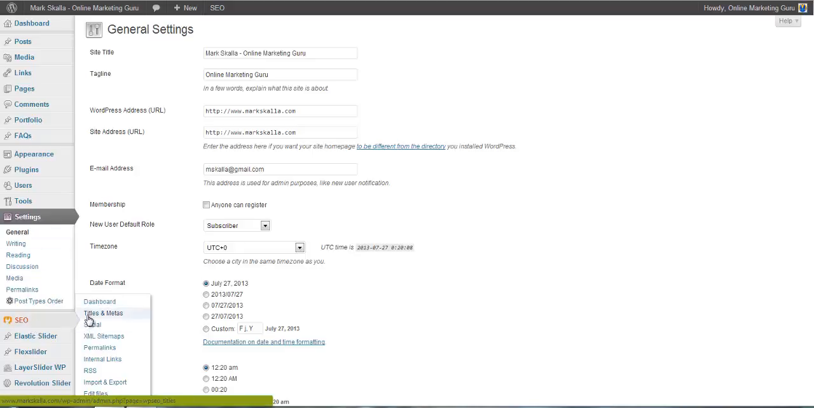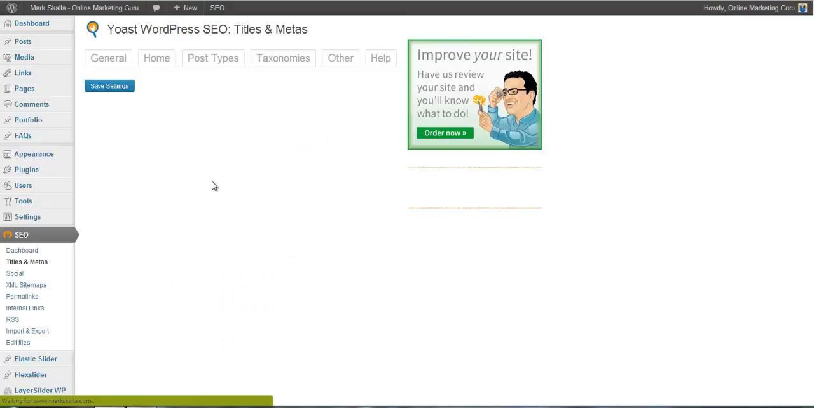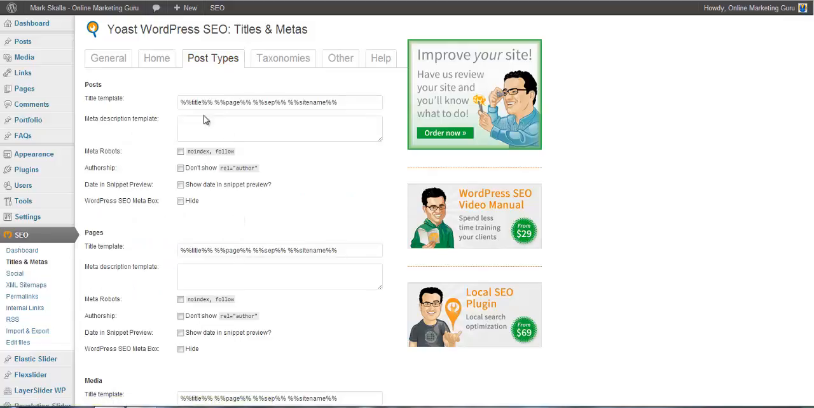We're going to go back to SEO, titles, and metas. We're going to go back to post types, title, page, separator, site name, because I didn't save the changes, and the meta description template. Again, these are templates, so this is how it's going to be naming both the post's titles, post descriptions, meta robots, authorship, snippets, WordPress SEO meta box. Those are all things of personal preference. You can toggle any way that you want.